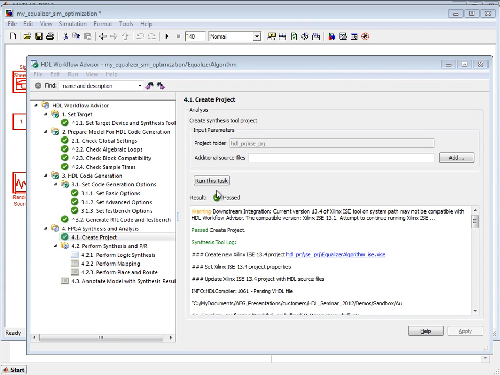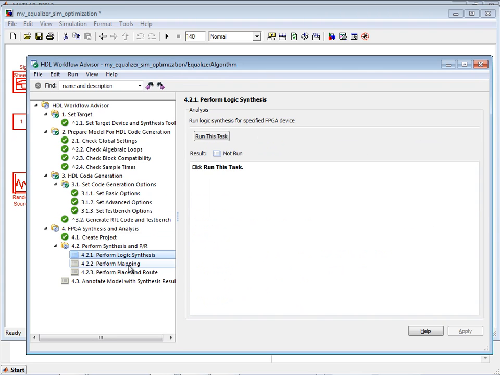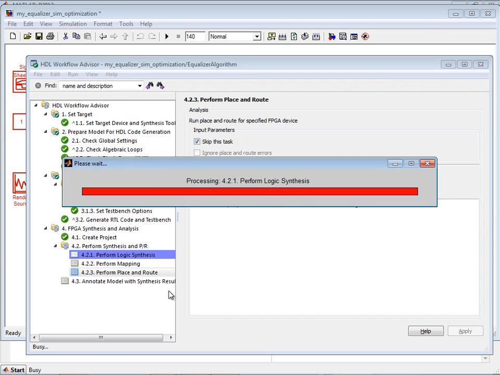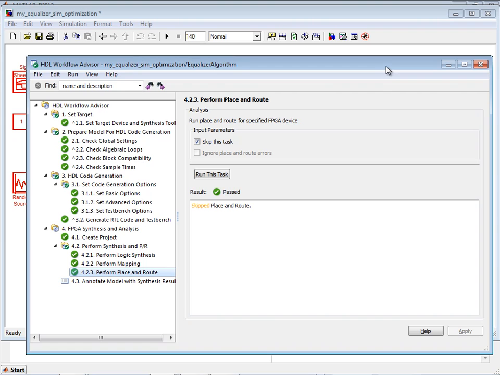Let's now run the remaining steps: logic synthesis, mapping, and place and route. And in this particular case, I've chosen to skip place and route because at this point I only want to look at the pre-route timing information given by the mapping phase. So let's run to this step. Okay, so now we have performed all steps.